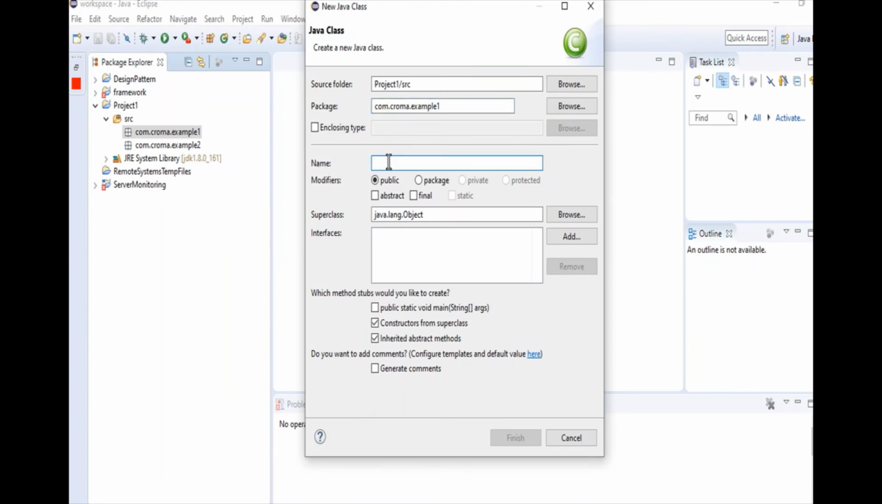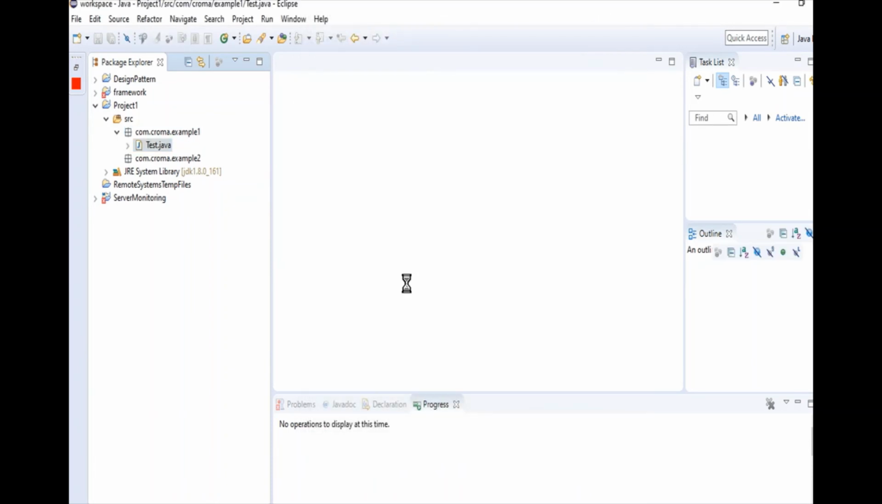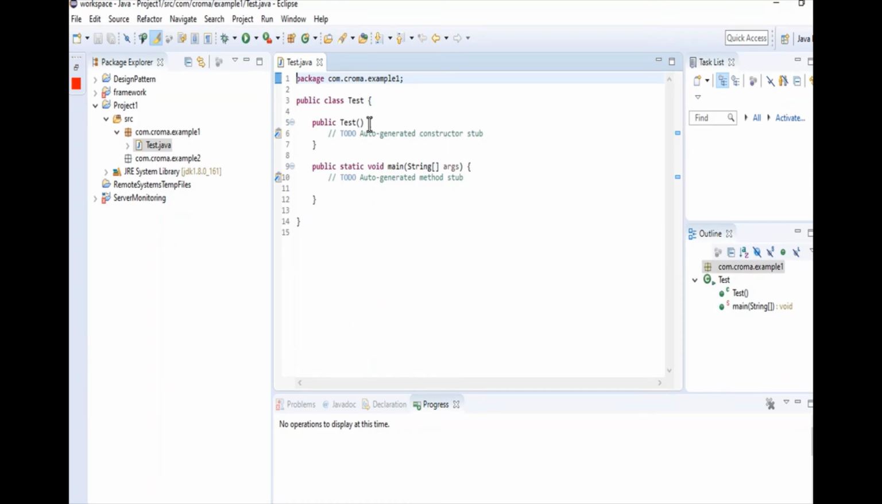We have to name the class. Let's say we name it test. This is our first class in Java, and we have to select public static void main, which I will explain in detail in our upcoming tutorial. Select finish. Once you select finish, your program is created.